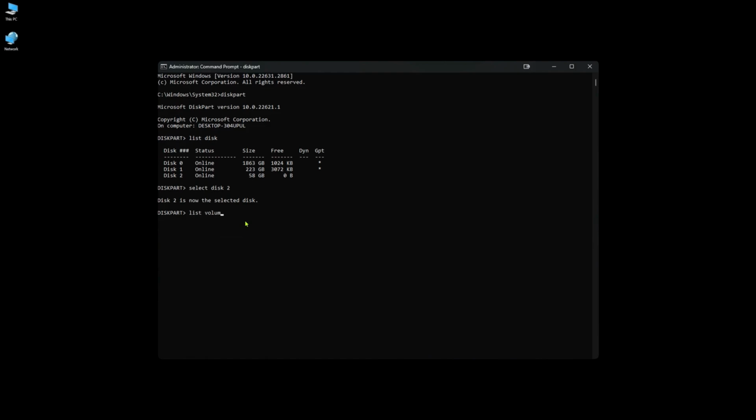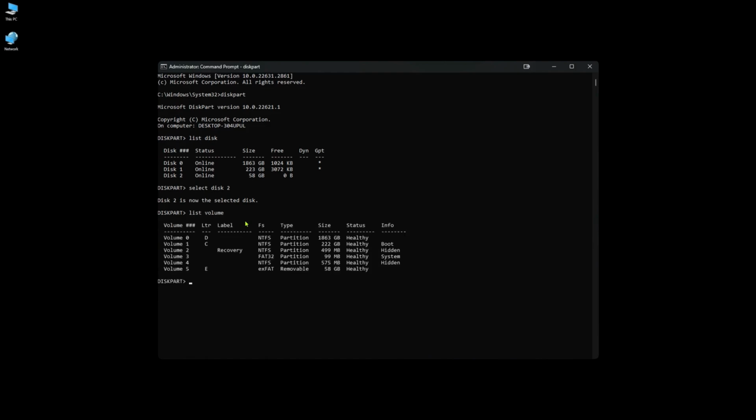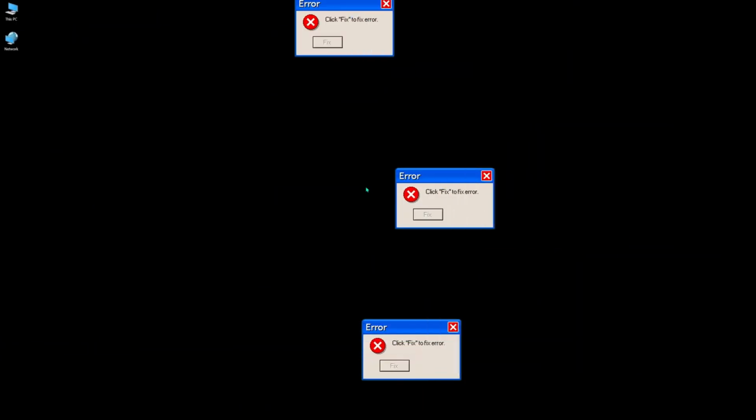Type list volume. Press Enter. Then type select and choose your removable device name. Finally, simply type format fs=ntfs quick, press Enter. This is going to format the hard drive using the NTFS file system, and you will be able to access it without any hindrance. If none of the solutions so far are working, let's go to option 3.